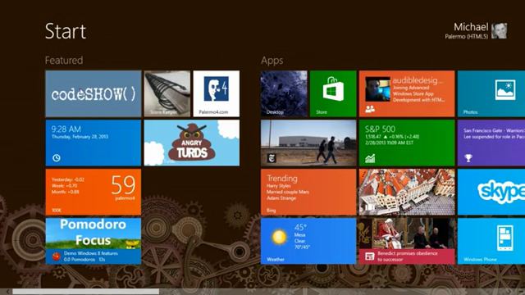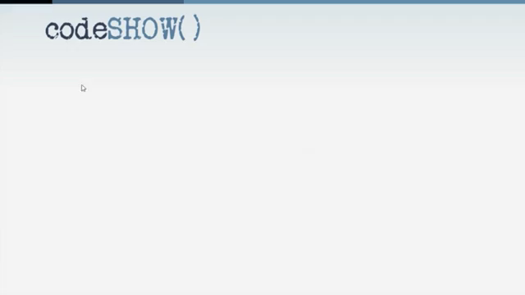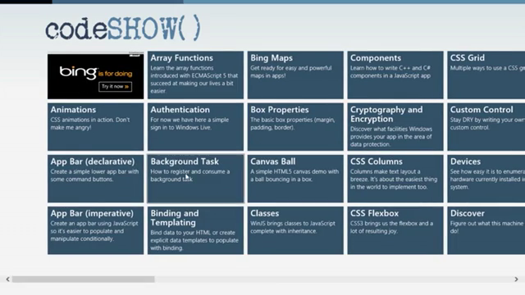So let's just see a little demo of what this would look like. I'm going to go to the Code Show app, which is featured right here in my start screen. I'm going to fire that off. And I'm going to go to the background task, how to register and consume a background task.